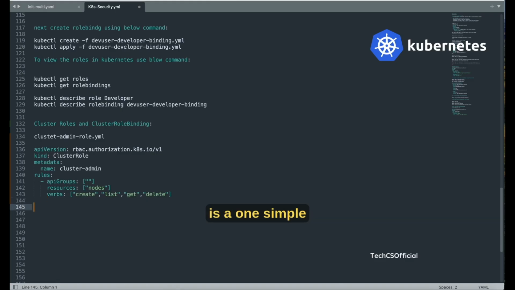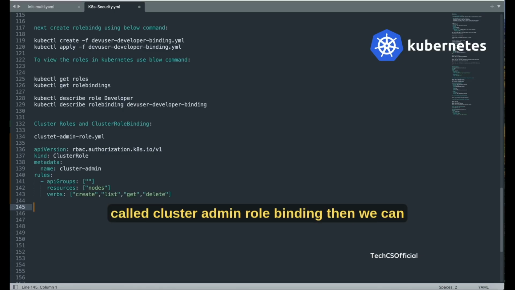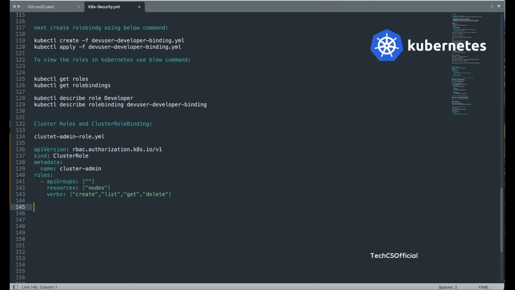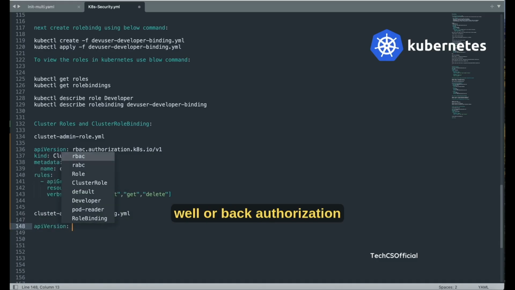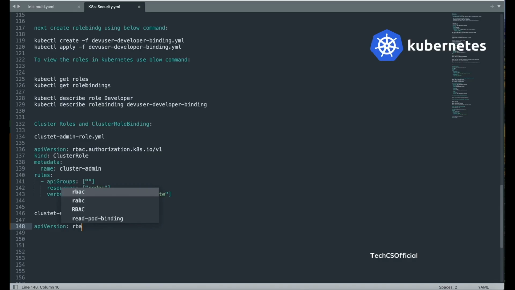This is one simple cluster admin role, and we need to create one more YAML file called cluster admin role binding. Then we can map this role to the role binding object. So we can say cluster admin role binding. Now we go with the API version as usual, rbac authorization.